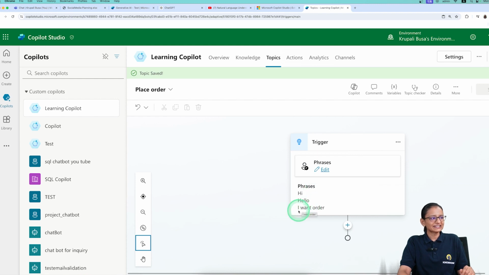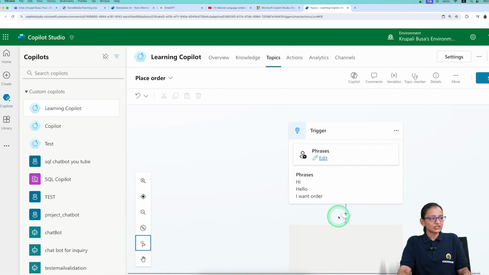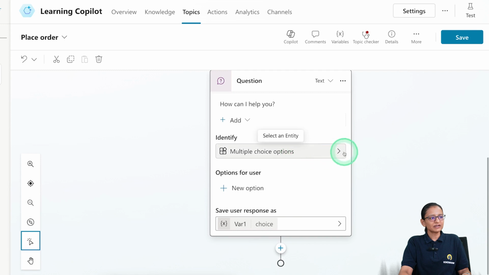The next thing is that, let's say if someone says hi, hello, or initiates the conversation by saying any of the words, what should it do? The chatbot will ask a question to the user: How can I help you? Okay. And then the user will write something.